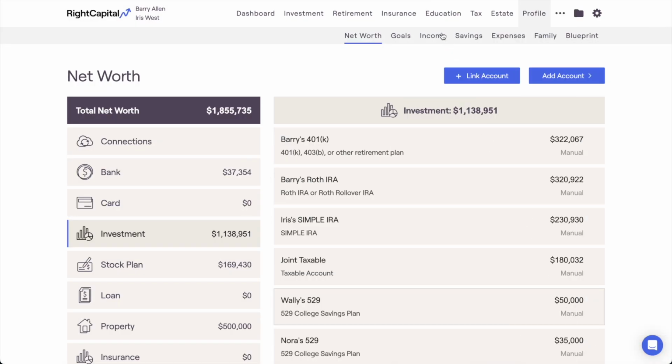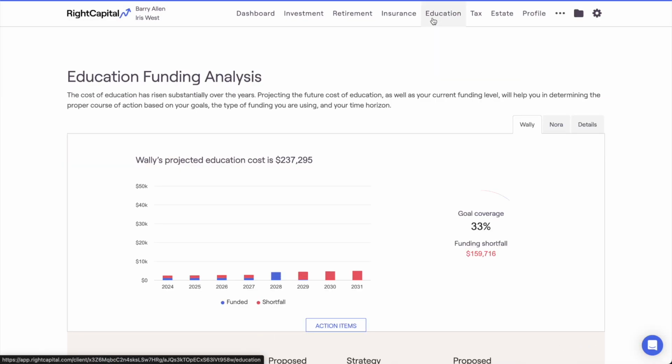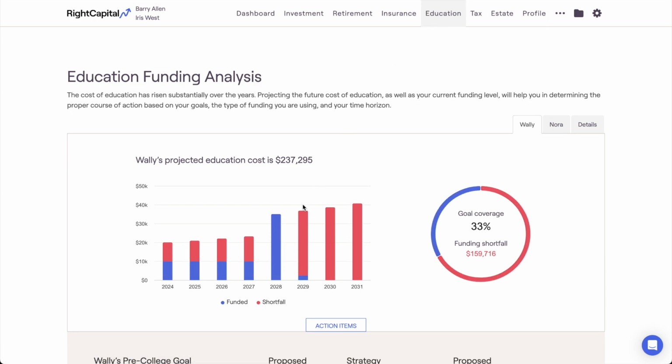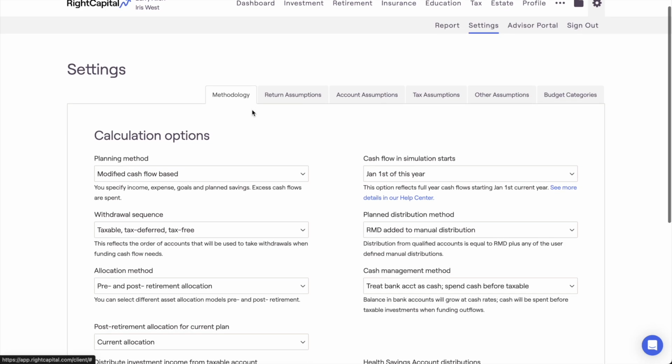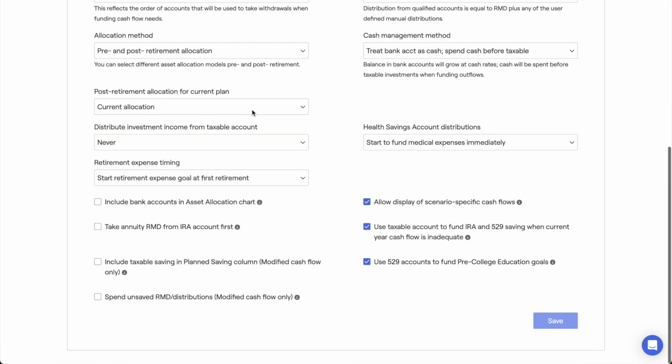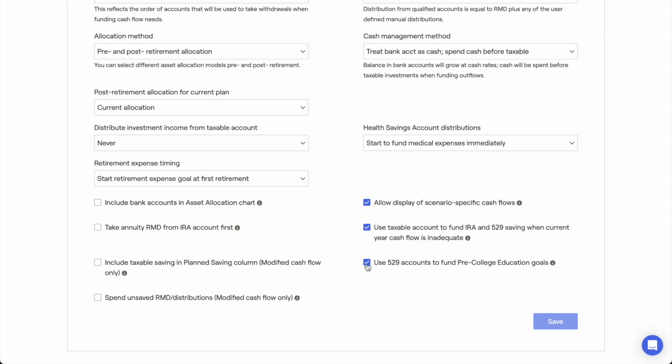When using 529 accounts to fund pre-college goals in particular, annual distributions will be capped at $10,000 per year due to the Secure Act. You can determine whether or not 529s will be used to fund pre-college goals by navigating to the gear icon, Settings, Methodology tab, and checking or unchecking the setting labeled Use 529 accounts to fund pre-college education goals.